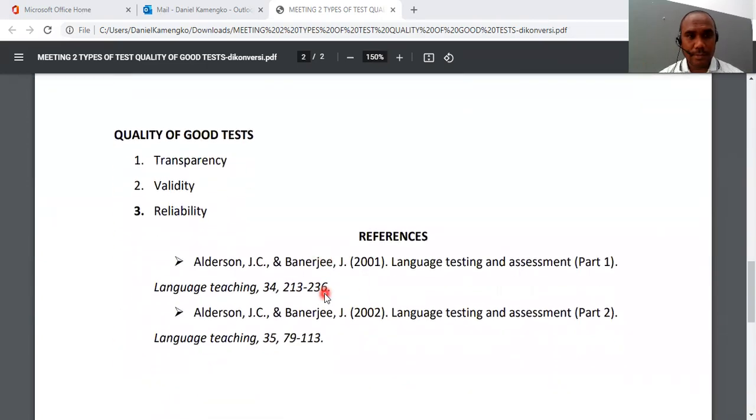Now, yeah, let's talk about quality of good tasks. I have three things that we're going to talk about, and this is the last discussion here. So I put the references. If you look here, I put 2 references. Yeah, quality of good tasks. The first one, you have transparency, you have validity, and you have reliability. What is transparency, validity, and reliability?